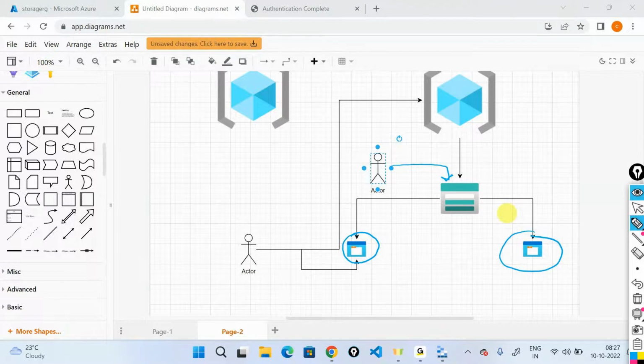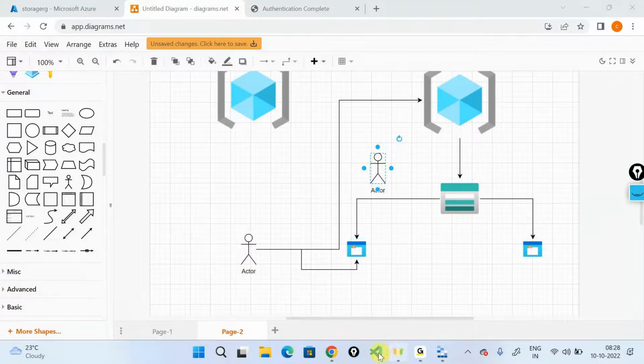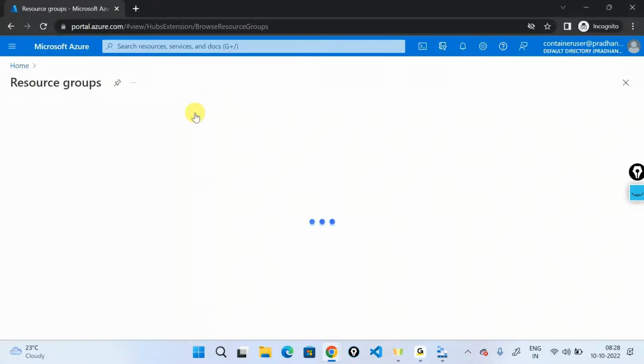So to answer a question, the difference between IAM at a container level versus IAM at a storage level is this. If you give it at a container, when this particular user logs in, he will only be able to see and access this particular container. But if this user logs in, he'll be able to access both the containers. That's the primary difference. Again, it's taking some time for the access to drill down, so I'm not able to really give you a demo.